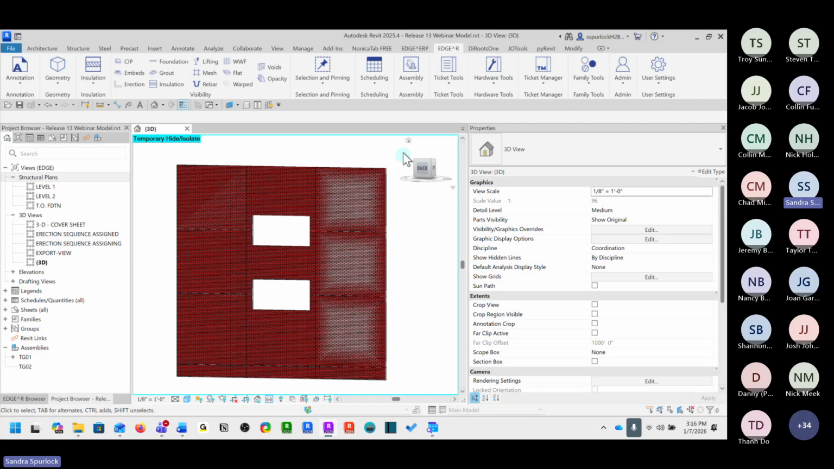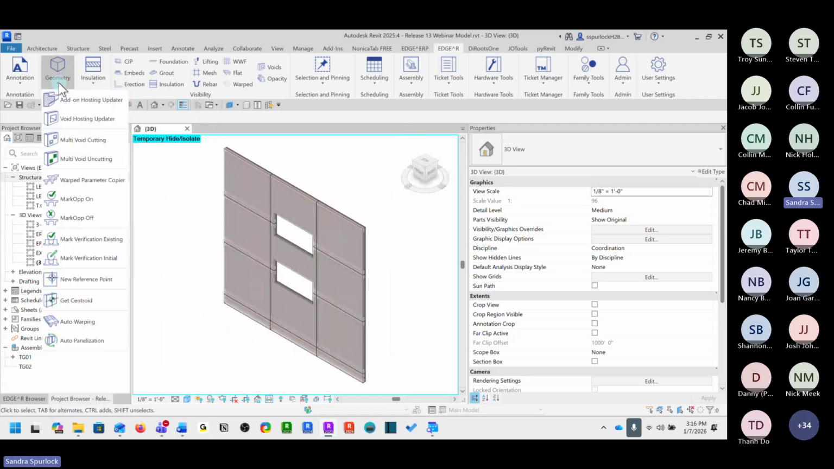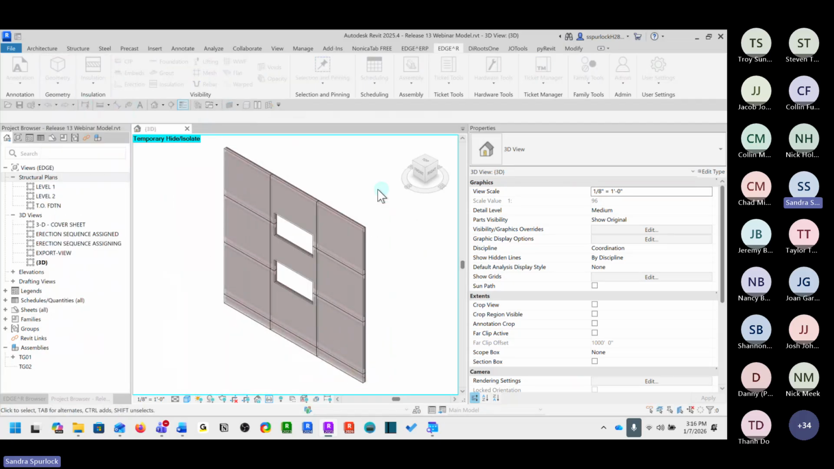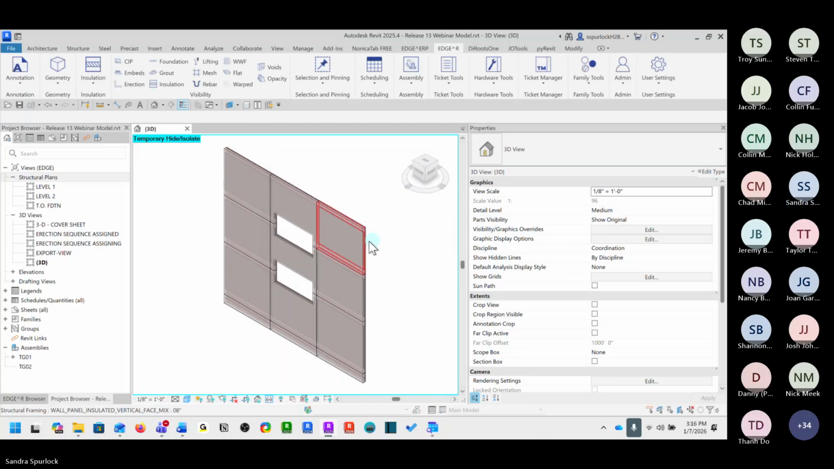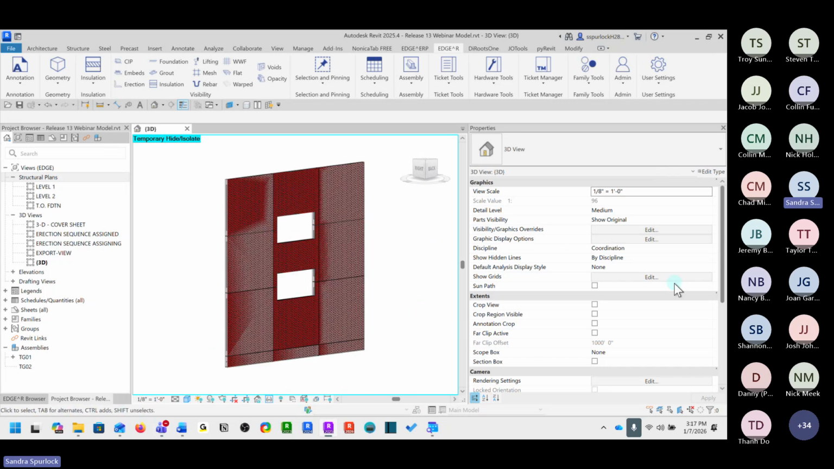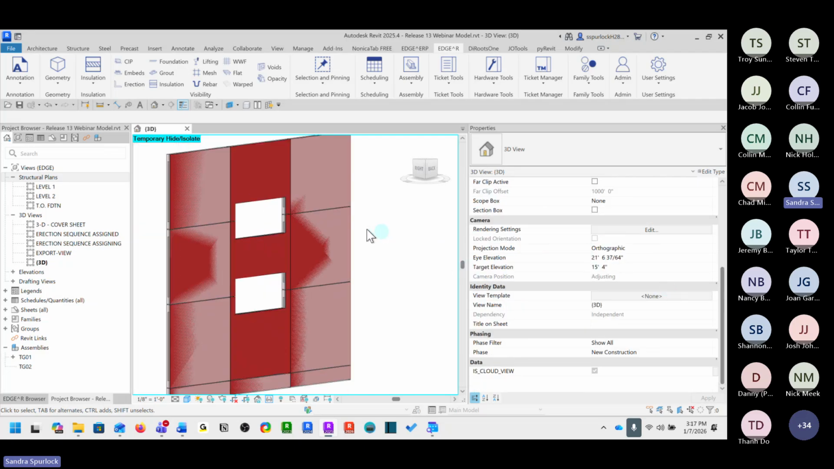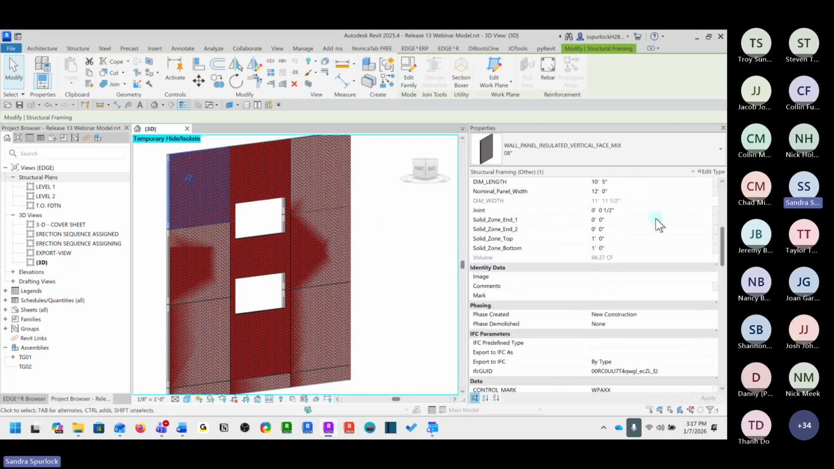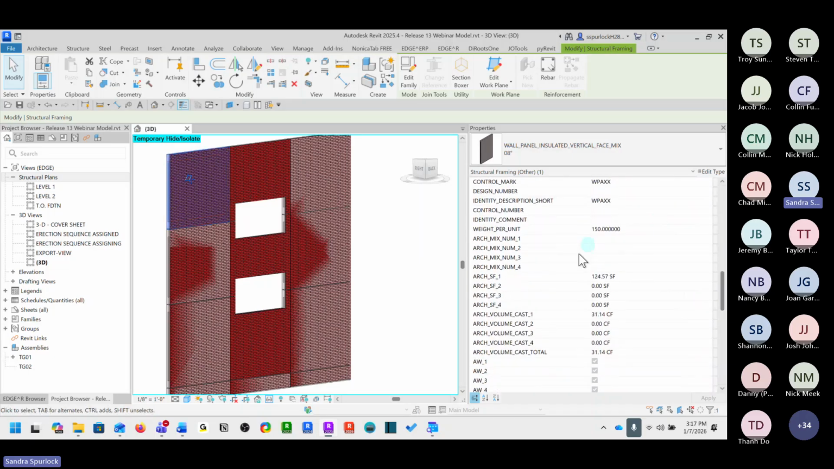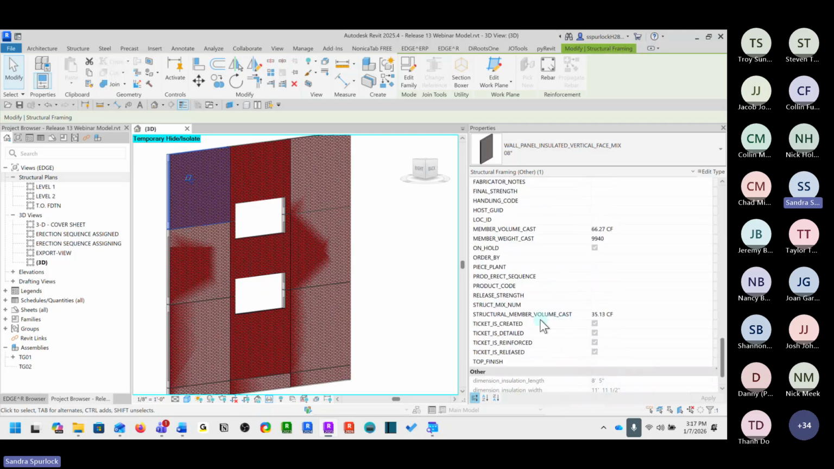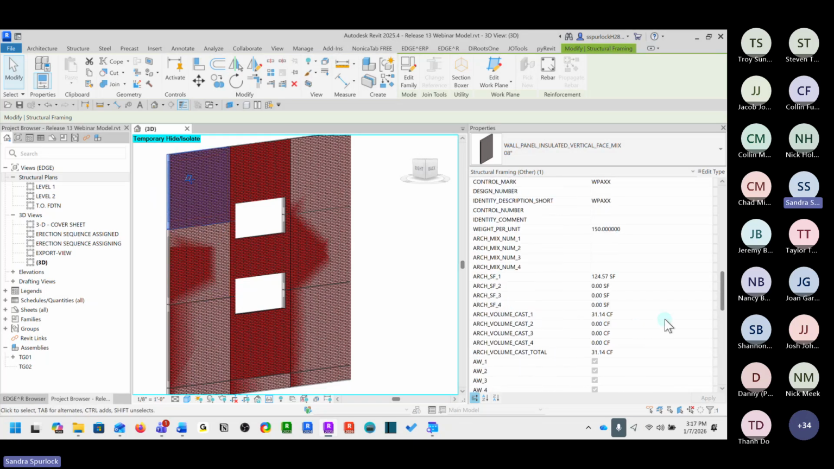So now what I'm going to do is run our add-on hosting updater so that I can host that finish to the walls. And when that's done, I wanted to show you guys some parameters that we added to our wall families. Specifically for this insulated panel, I'm going to select one of those and look in our properties palette. So we added this architectural volume cast here, as well as a structural volume cast. So that's going to give you the volume for the architectural and structural sides. And those are new parameters.